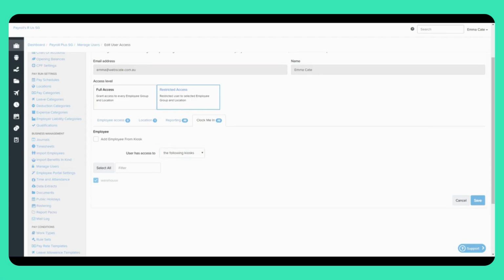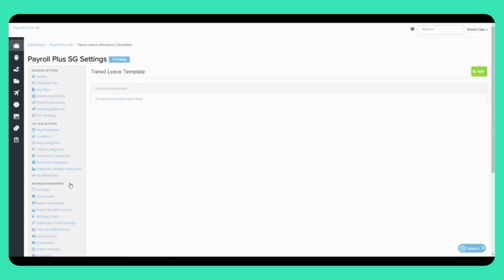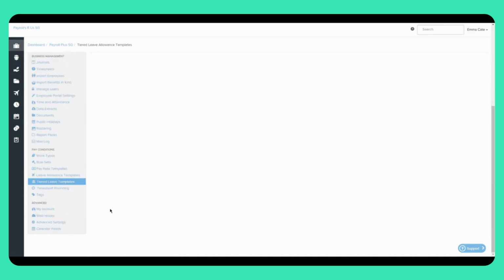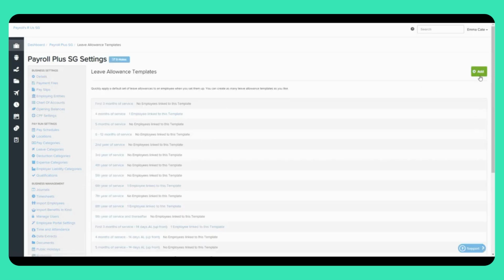The last 2 pages of the business settings that I'm going to draw your attention to is the tiered leave allowance template page and the leave allowance template page. We discussed the purpose of these earlier when adding a new employee, but these are the pages that you can navigate to if you are wanting to add new templates to suit your business needs. You can do that by clicking on the tiered leave template and clicking Add here, or the leave allowance template page, likewise, Add here.